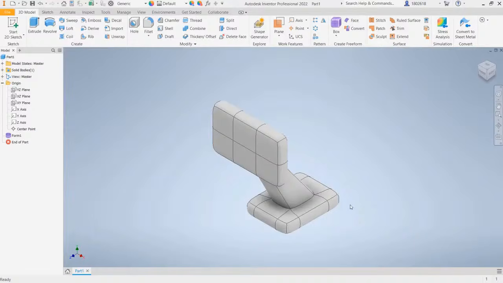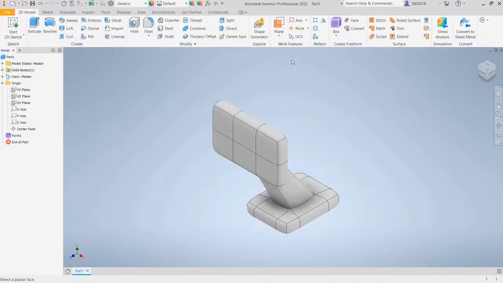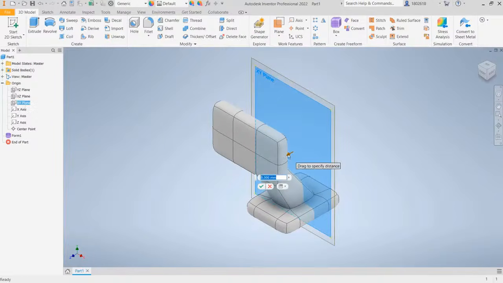And for the finishing touches, we need to make an extrude cut part on this face. Just click the plane on the work features. Select offset from plane. And on the origin, just click this XY plane. Then drag this arrow on this side.